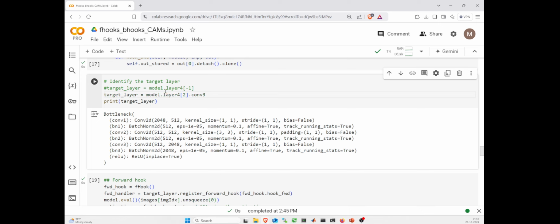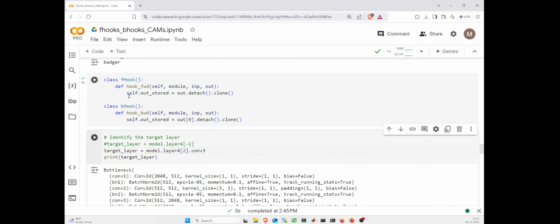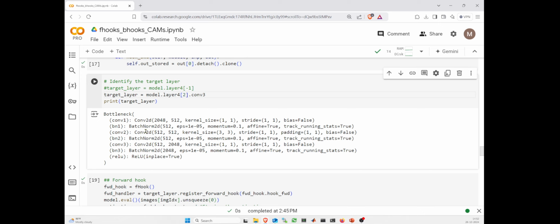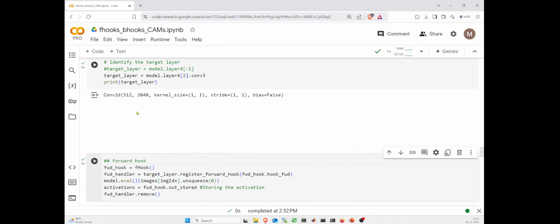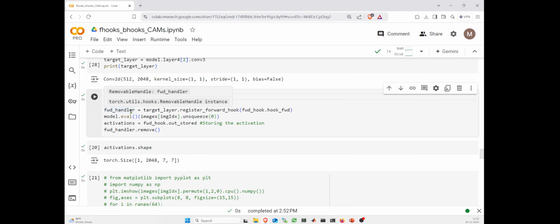So this layer is the last layer in the ResNet 50. So the last convolutional layer in the ResNet 50, and basically this is the full set, and this layer is what we are going to use. This convolutional 3 layer is what we are going to use now. Okay, so let me do that. And then the next is basically the layer is chosen.